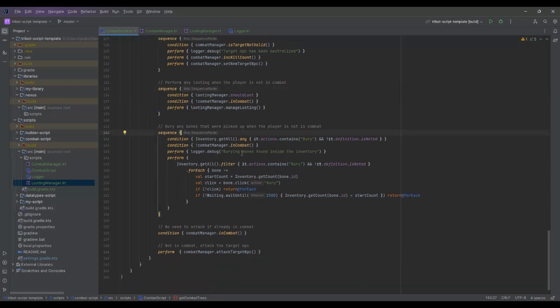We're also going to bury any bones that were picked up, and we're going to make sure that we don't do this while we're in combat, and we're not going to loot either if we're in combat, because we have the condition is not in combat.